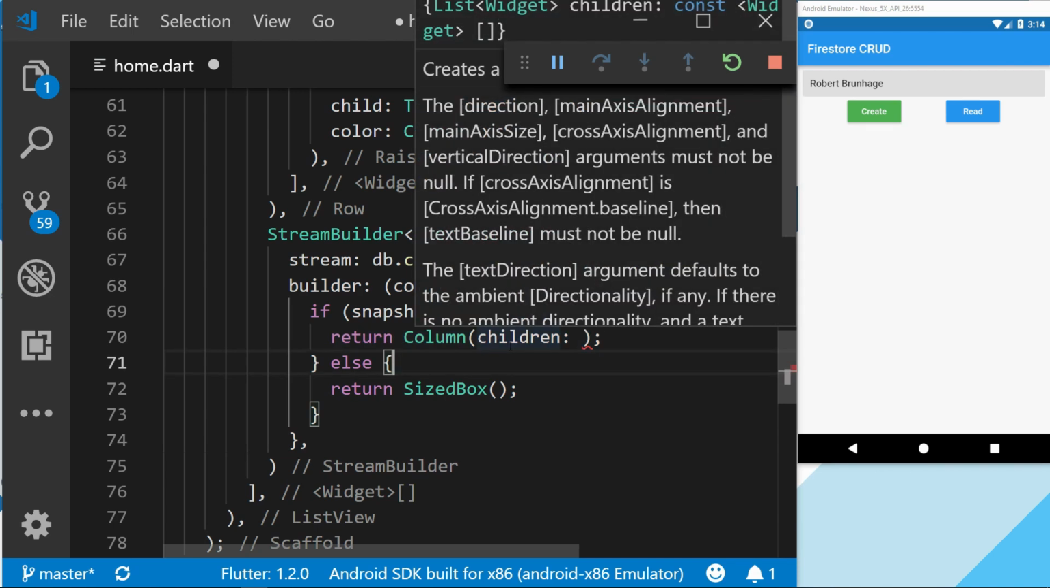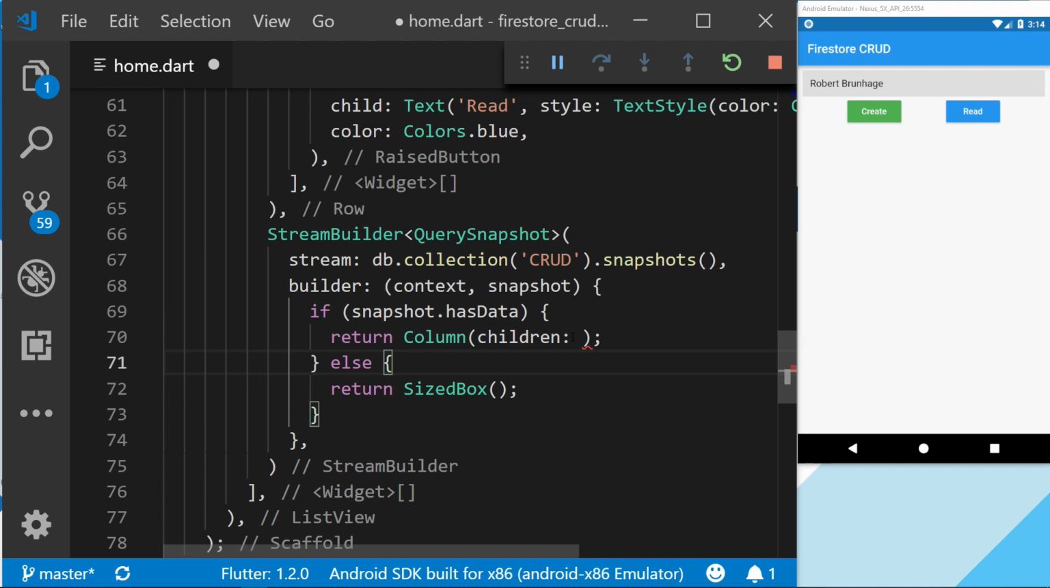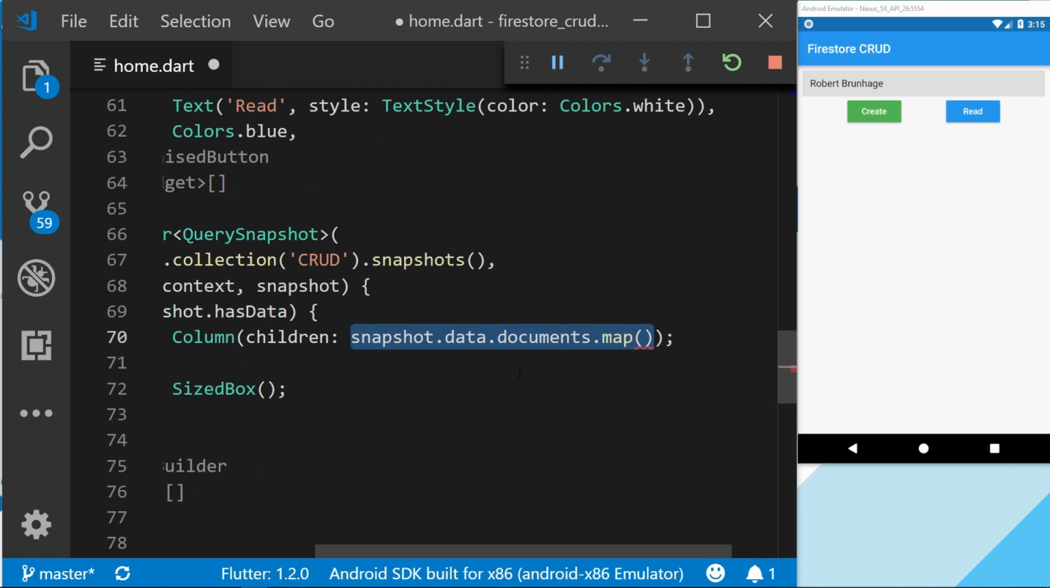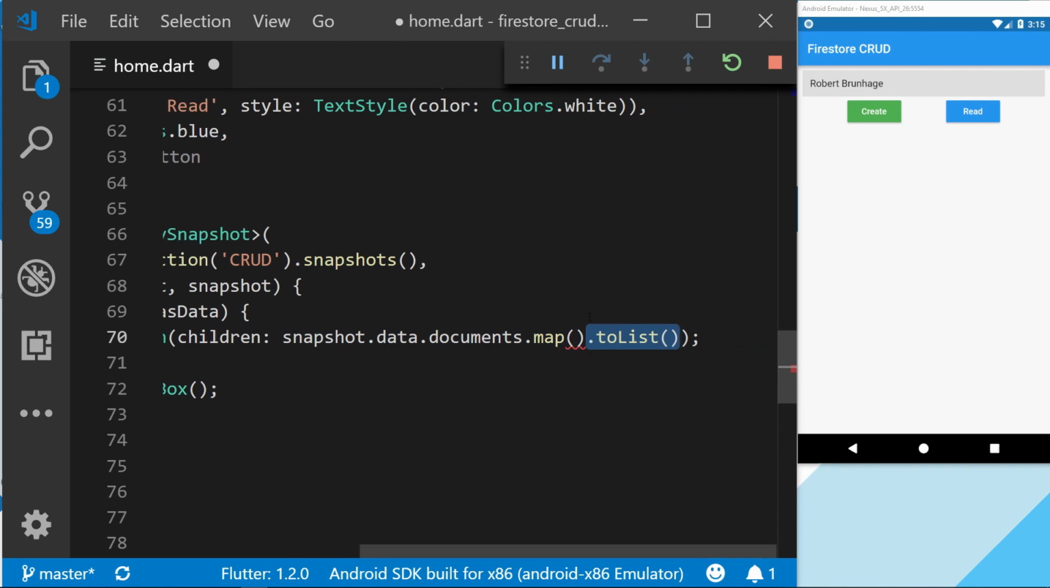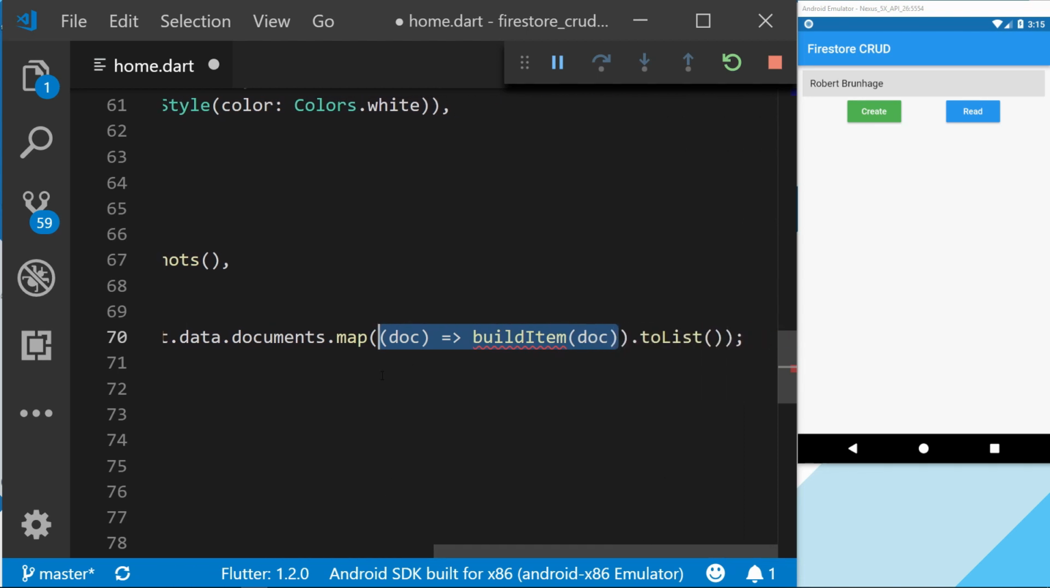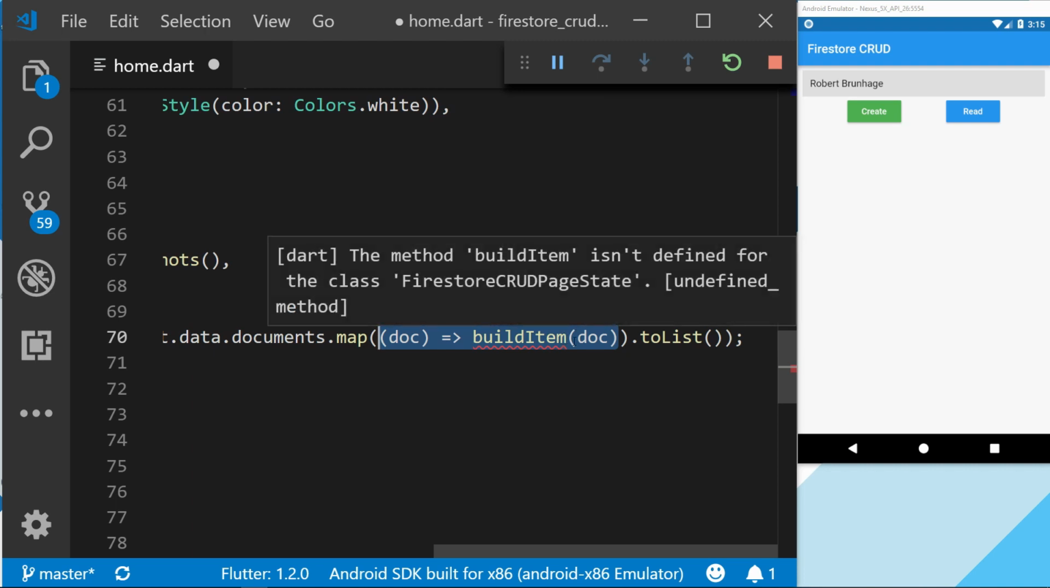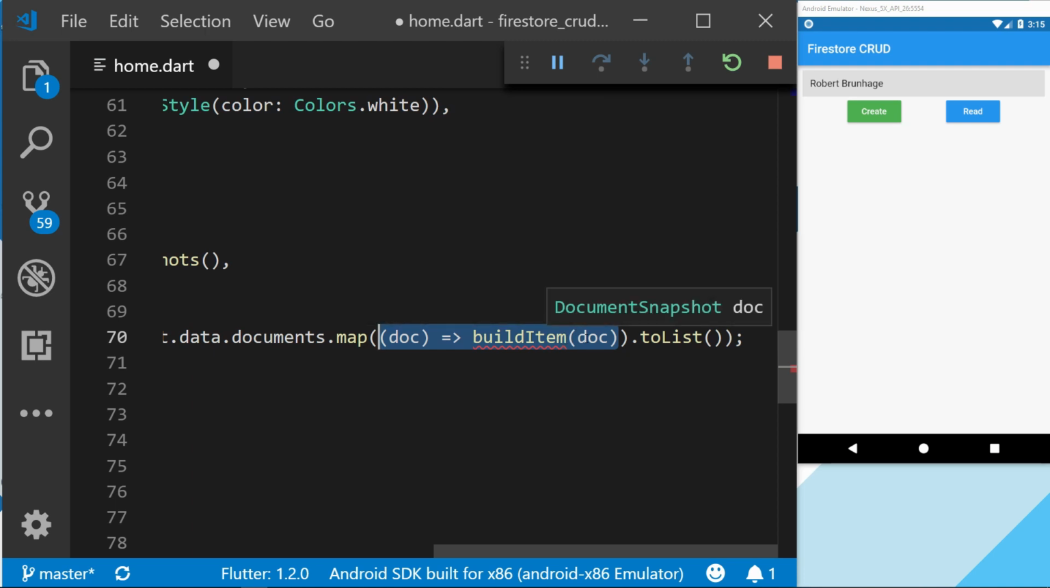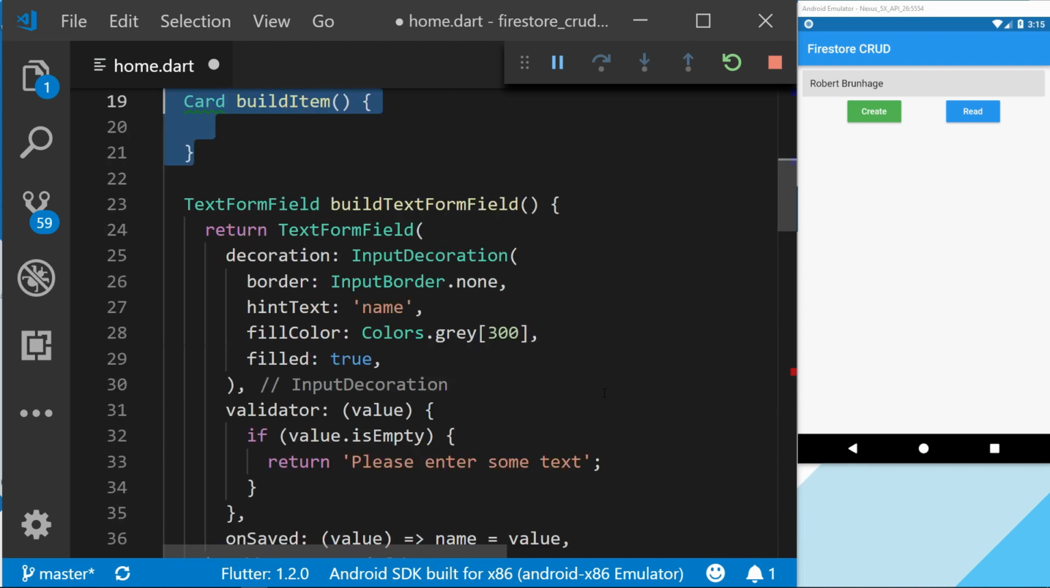So for the column, we're going to have children. And instead of defining our children in a method, we're going to use the map function. With the map function, we can simply use a function on each item in the list. We have to also specify that this map will return a list. And now inside this map function, we can simply call the doc and then use build item. And we're passing in the doc so we can use that inside the card or the item.